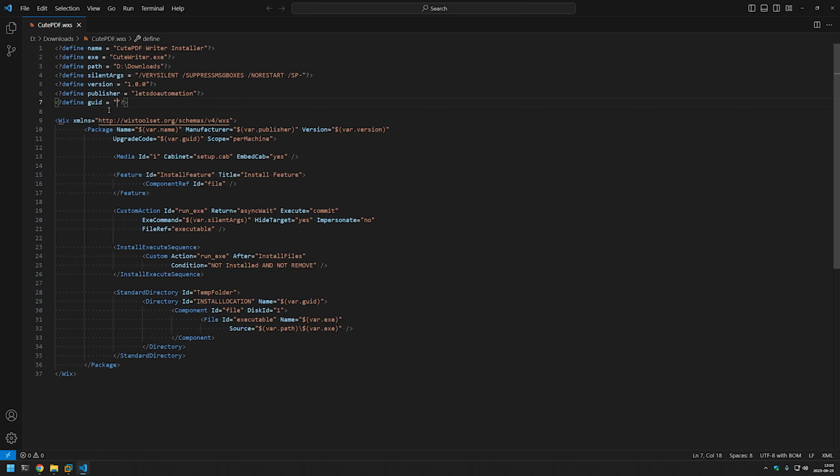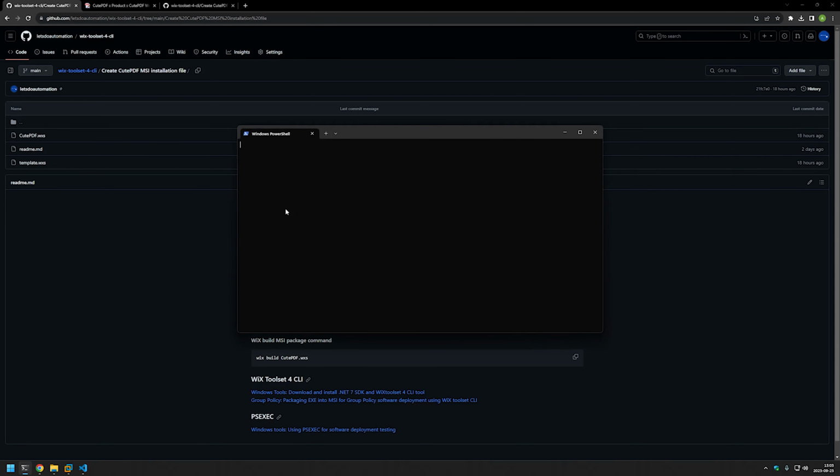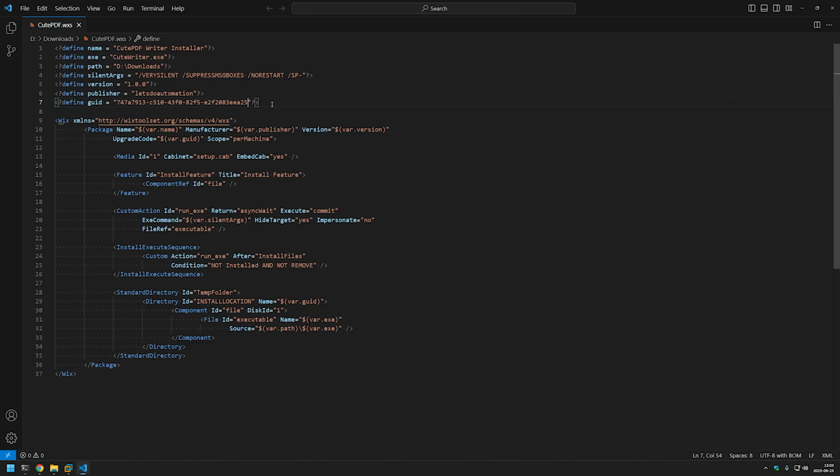And the last parameter that we need to provide is GUID. Basically, this is the unique identifier for this MSI package. And to generate it, I will go back to my GitHub page, and here I have a PowerShell command to generate GUID. And I will copy it, open up terminal, or you can open the PowerShell window, and I will paste in the command and press enter, and then it gives us a GUID. And every time I use this command, we get a new GUID. So I will copy one of the values, go back to Visual Studio Code and paste in the value right here.